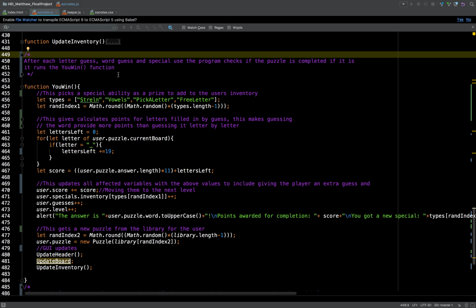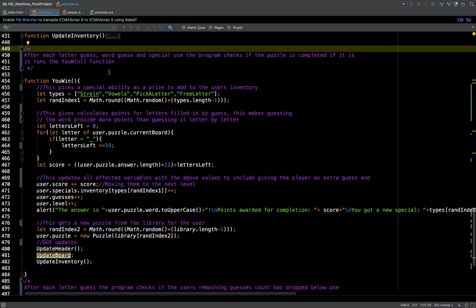After each letter guess, word guess, and special use, the program checks if the puzzle is completed. If it is, it runs the win function. The win function picks a special ability as a prize to add to the user's inventory. It calculates points for letters filled in by the guess. This makes guessing the word provide more points than guessing it letter by letter.